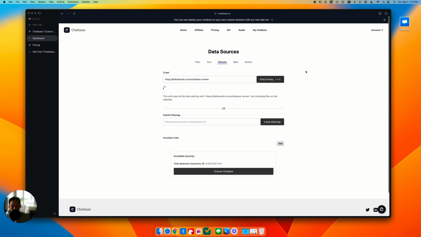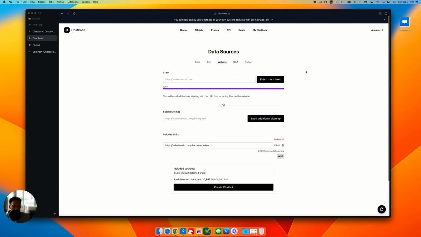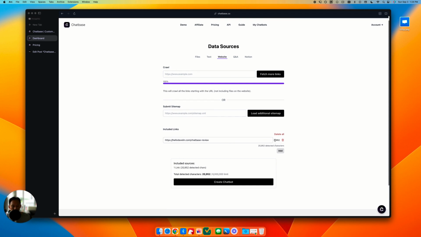So I'm going to fetch links, and this should be pretty fast because this is the only page. This number here tells you how many characters it detects on the page, because this is how the limit is derived. Depending on the tier that you have, I have a 6 million character limit on my plan, and this page is going to take 20,000 of that 6 million. That's how Chatbase keeps track of how much information you can upload to each chatbot. So I'm going to go ahead and create the chatbot.